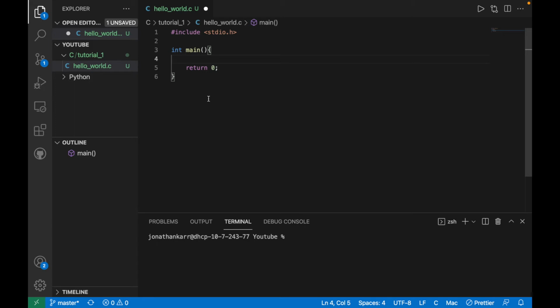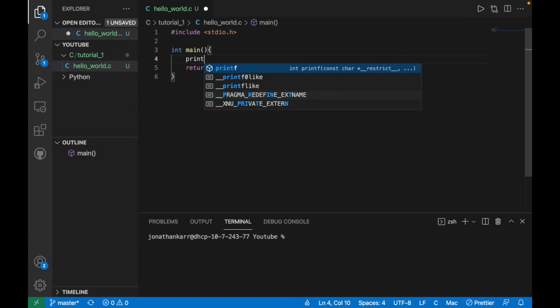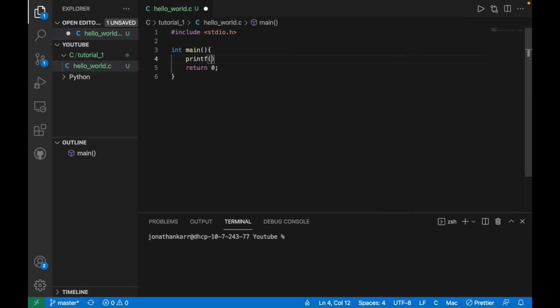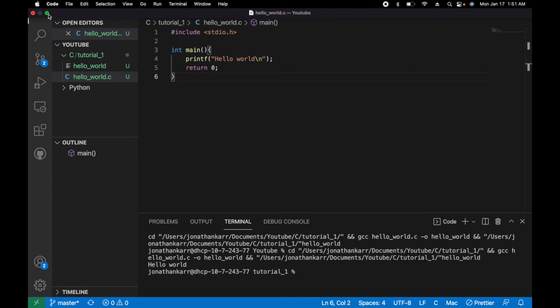So now let's actually print hello world. There's this function from the standard input output called printf. And then in double quotes, I'm going to say hello world and do a \n after that. And a \n is the new line character, so that will create a new line. Now when I run this, it's going to print out hello world. And it works.